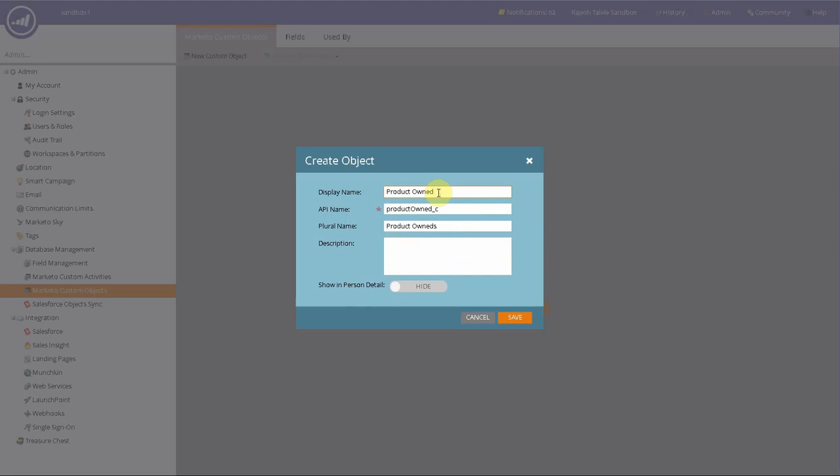Or instead of product owned, we can just say product, and that way the plural name also makes sense. Or you can say products owned, and you can just change that.